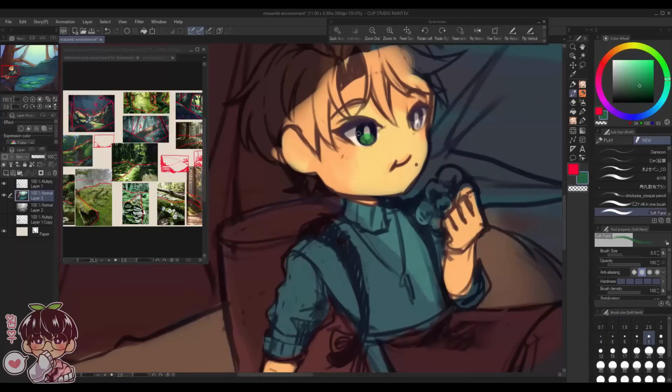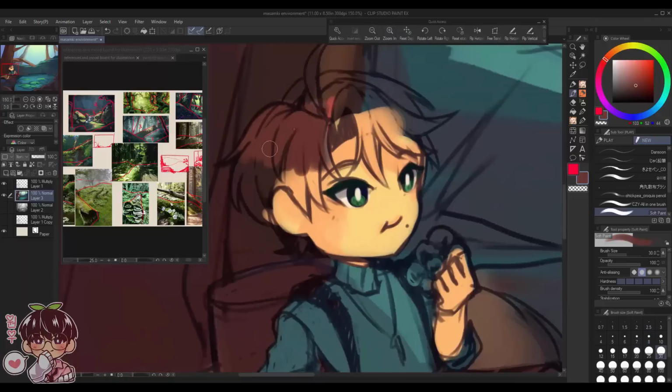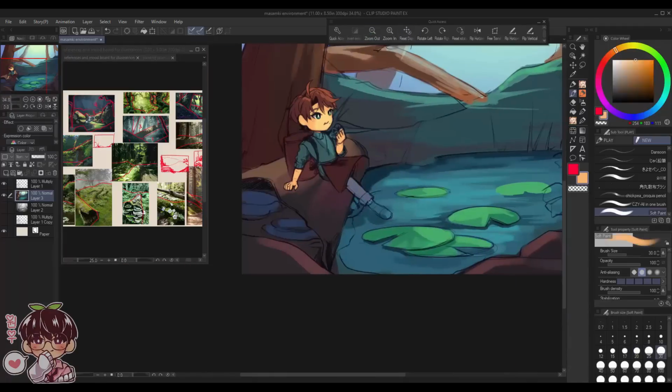So I wanted to draw Masaki because, let me think. So I was kind of juggling the idea. I could have drawn Masaki, which I ended up doing, or I could have done Genshin characters.